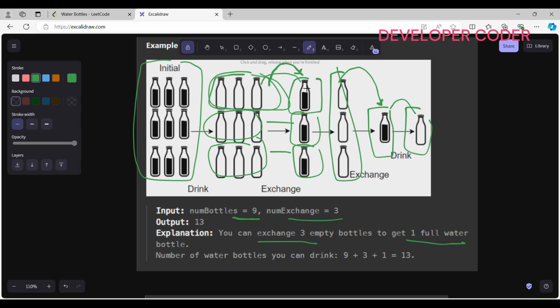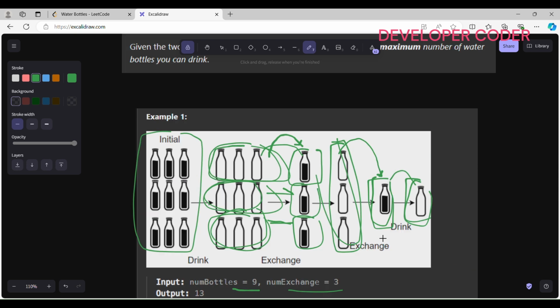3 empty bottles with one full water bottle, 3 empty bottles with one full water bottle, 3 empty bottles with one full water bottle. Then I drink all these 3, then I again get 3 empty water bottles, then I replace them with one full water bottle, then again I drink it, then it becomes empty. So in total number of water bottles that you can drink is 9 plus this 3 plus 1, which is 13. Okay, so this is my output.